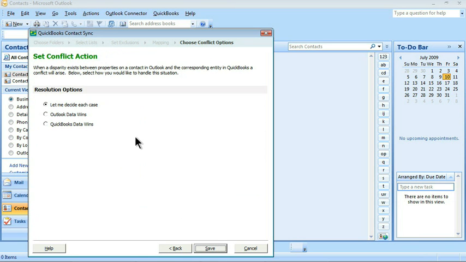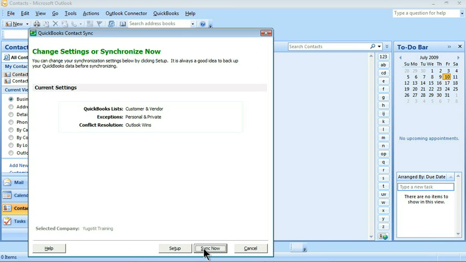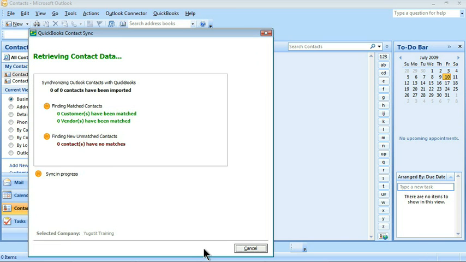What happens if we have a conflict, if there are two things and they're kind of fighting over each other? Should the Outlook data win, or should the QuickBooks data win? Since I tend to keep my contacts in Outlook more up to date than I do in QuickBooks, I'm going to say Outlook should win. The real good option is to just say, let me decide. You get to see each one, and then you get to choose which one you want. That's all there is to it. We'll click on Save, and then we'll click on Sync Now, and watch while it synchronizes the data.